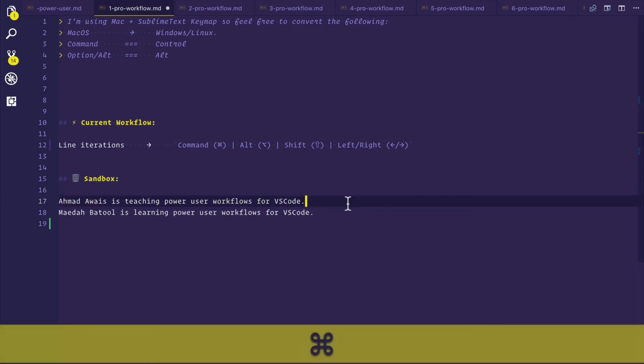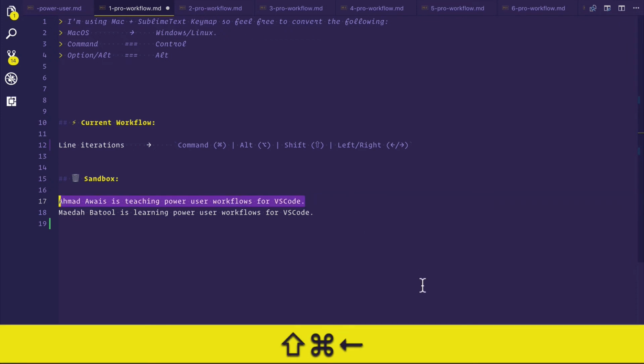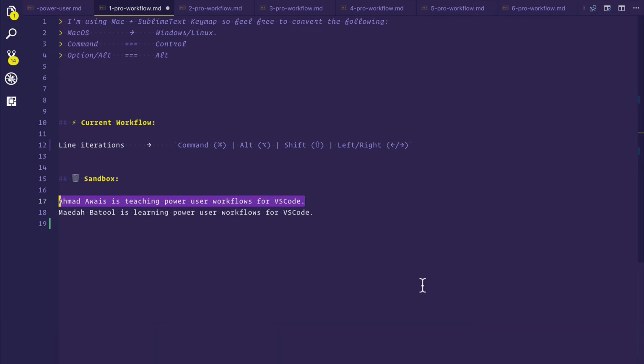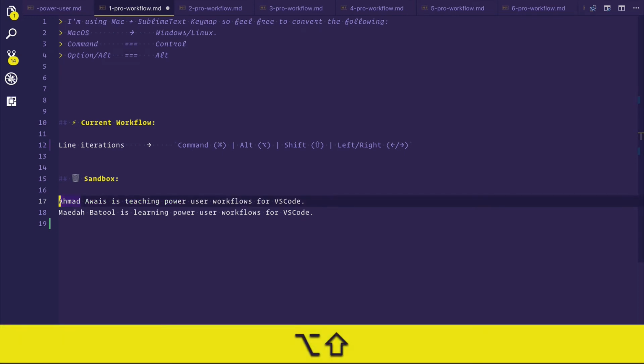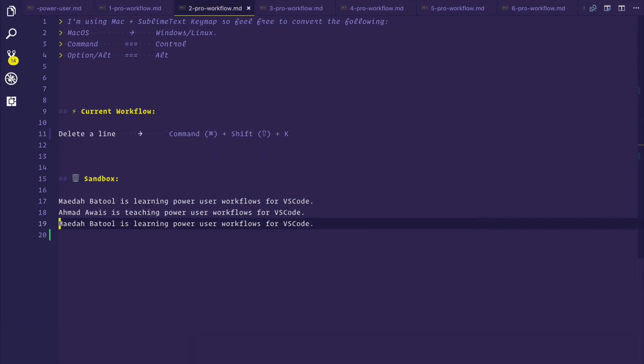For example, press and hold Command along with Shift, and when I press the left key, all of that line gets selected. And similarly, when I press and hold Alt and Shift and start moving to the right, I'm selecting each word one by one, and I can go back by the left. That's pretty cool. Now let's move to our second workflow.